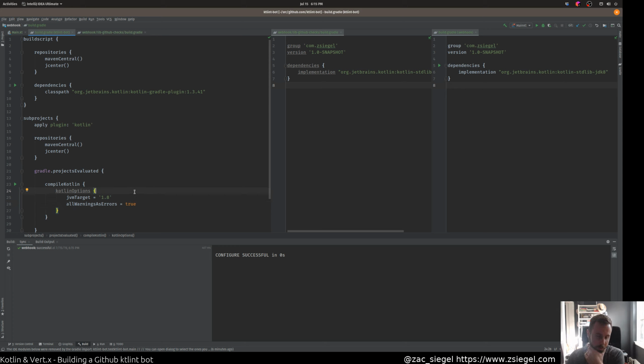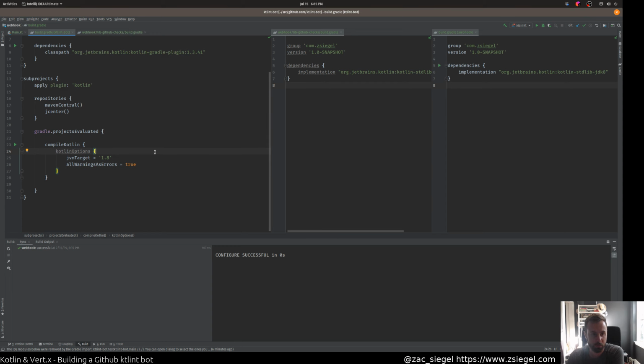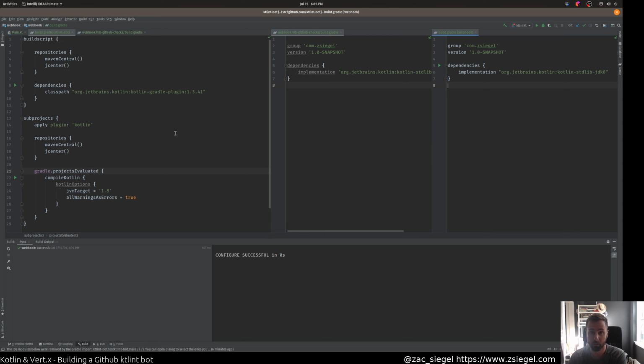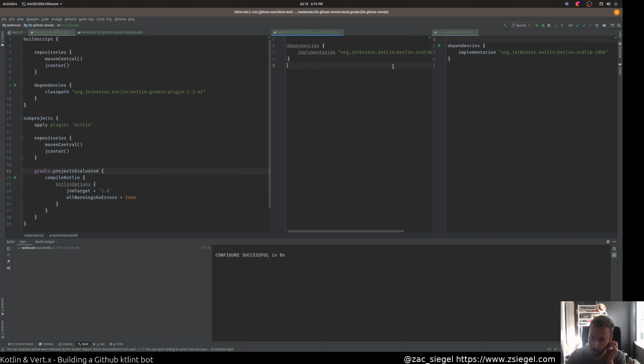What else might we want? I think that's it for now. So now all of these options get applied to both of these projects. Now we have nothing in here that's different. We can go ahead and get rid of this group and version. We're not really going to need those. And now, as you'll see, our dependency block is basically nothing, which is kind of cool.